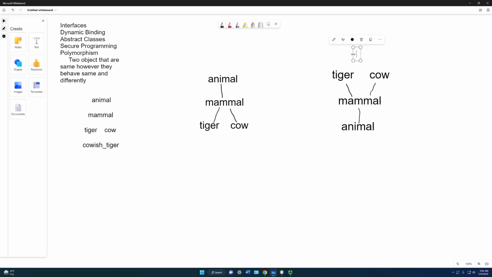So top-down binding is when you step through your code and you look at the runtime. That's what I'm talking about when I say binding: the runtime. What is it doing? It goes from the tiger's eat function, then to the mammal's eat function, then to the animal's eat function. That's the top-down. That's binding. It's how they're bound, with the inheritance hierarchy.